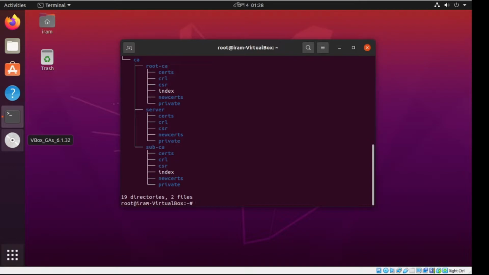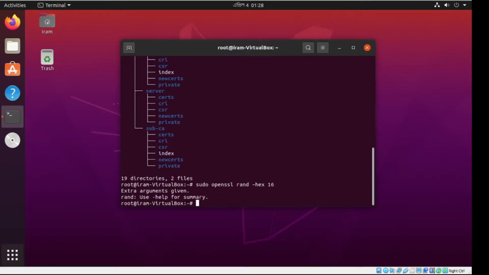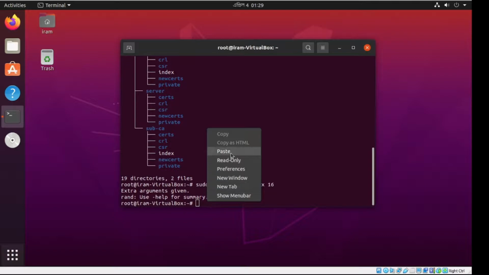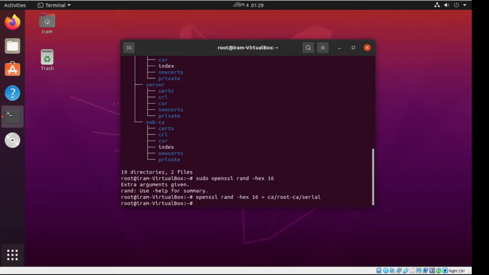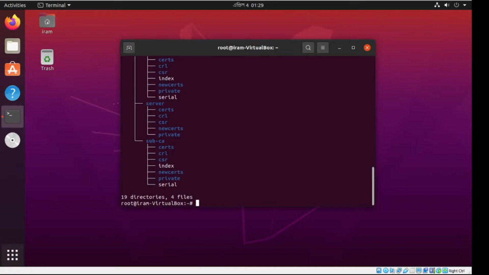Now we will generate a 16-bit hex code to create the serial number of root CA and sub CA. First of all, create the hex code using OpenSSL. Now we'll use this code to create the serial number for our root CA and sub CA. Now we'll use that for sub CA. Okay, let's do it again. Yeah, we have the serial files.